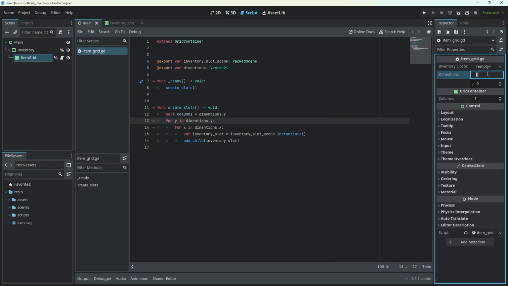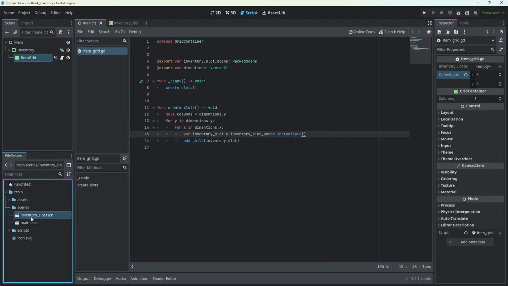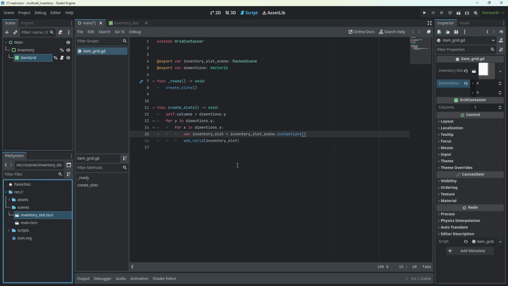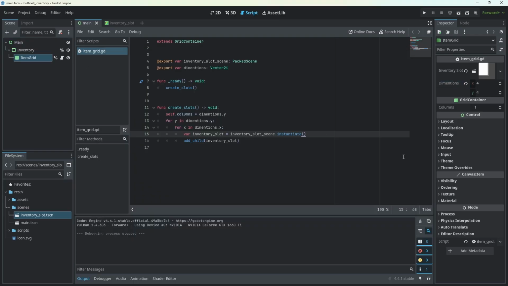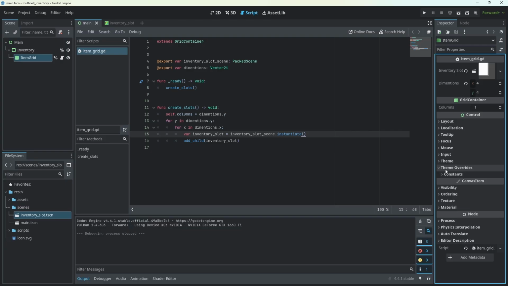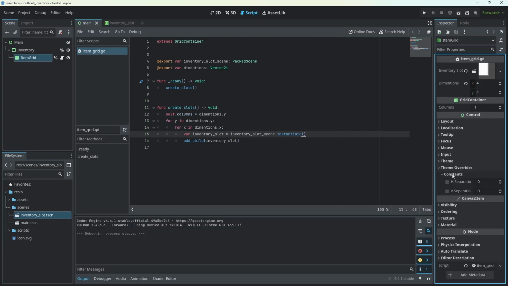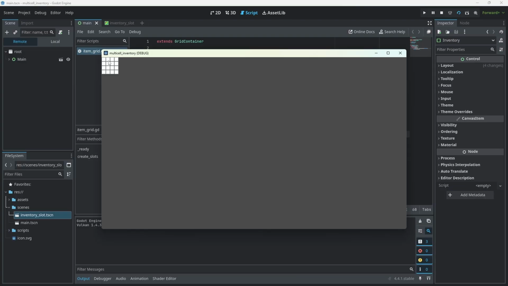Now let's set dimensions to something like 4 by 4, and let's add our inventory slot scene in our inventory slot property in here, and let's run this and see what's gonna happen. And here we go. As you can see, we have a working grid. Now in our item grid, we need to do a very important thing, is we need to go to our theme overrides and constants and click on these check boxes, so our separation between our slots is 0 pixels. So now it looks like this, and it doesn't have this huge gap between each slot.